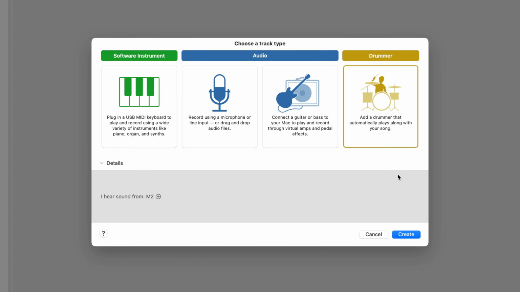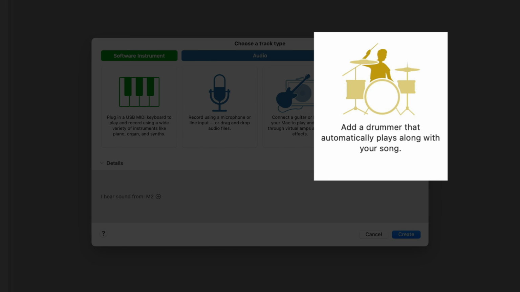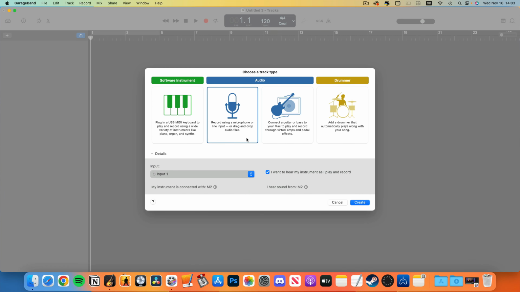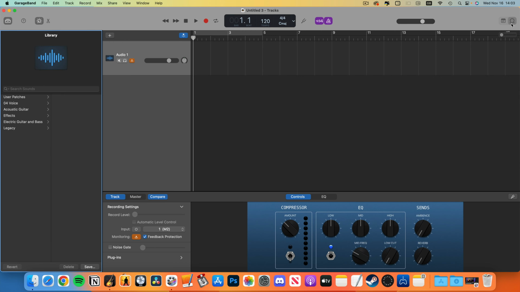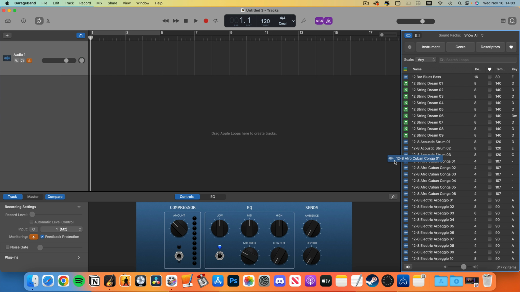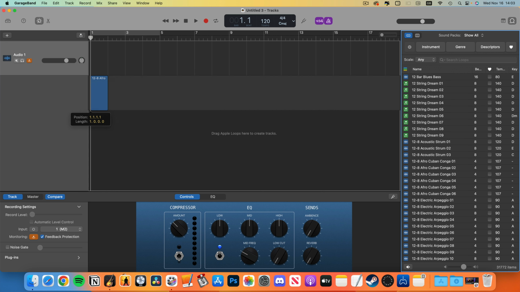If you want to start with a drum or percussion beat using GarageBand's excellent virtual session players, choose the drummer track. And if you just want to jump in and access GarageBand's huge number of loops, any of these track types will open up the project and give you access to the workspace and the loop browser. So just go ahead and choose any of them.